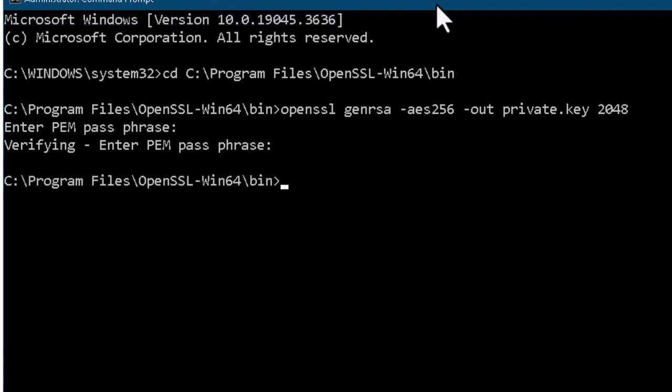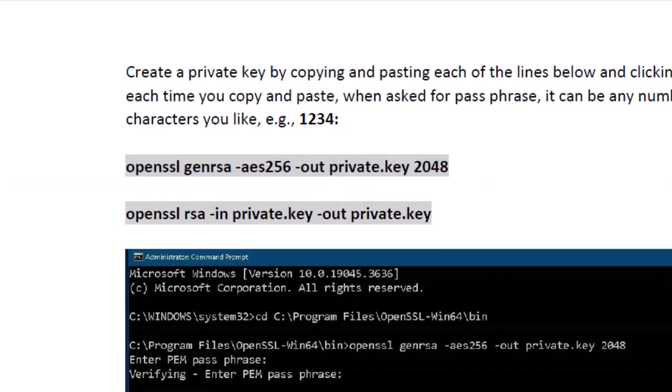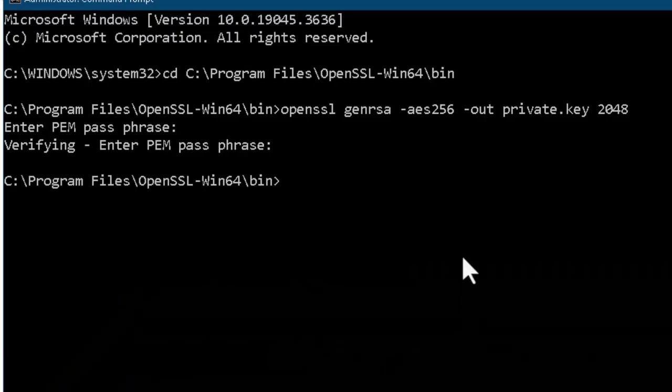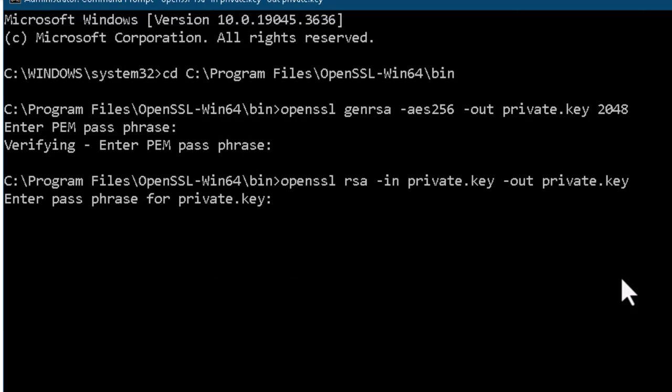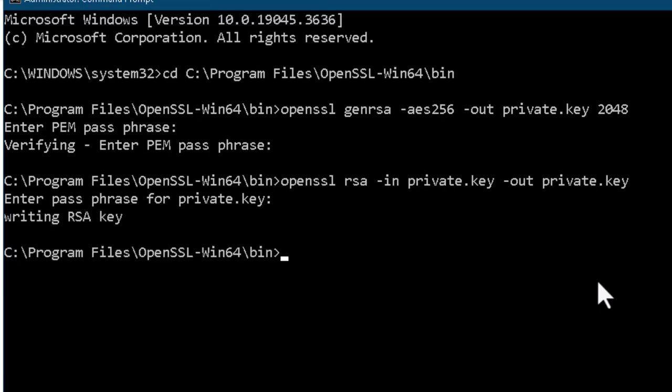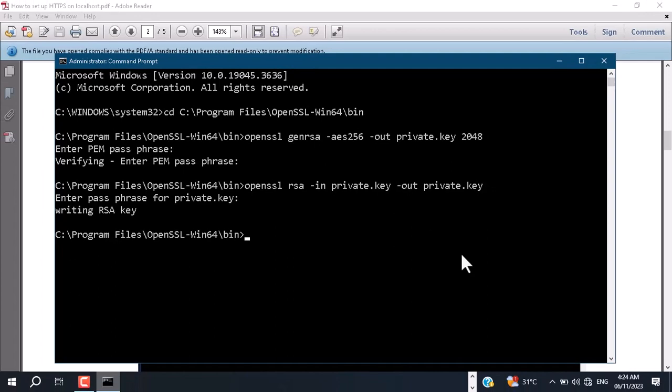Copy the next command. Highlight, copy. Then go back to the command prompt. Paste. Click enter. Then enter the passphrase. Let me use the same thing, 1, 2, 3, 4. Click enter. So that is done for that step.